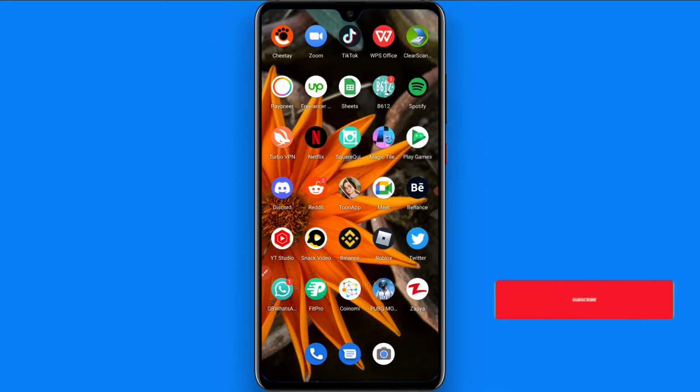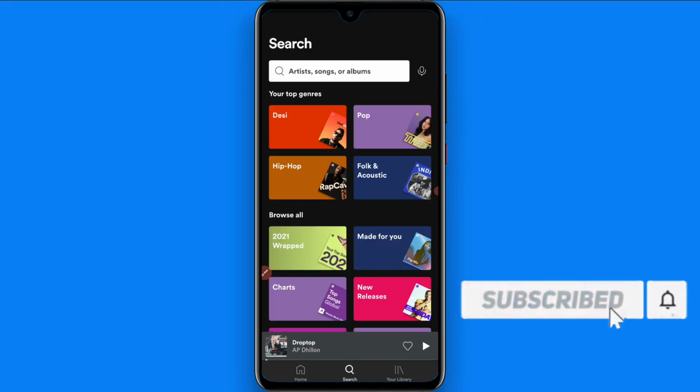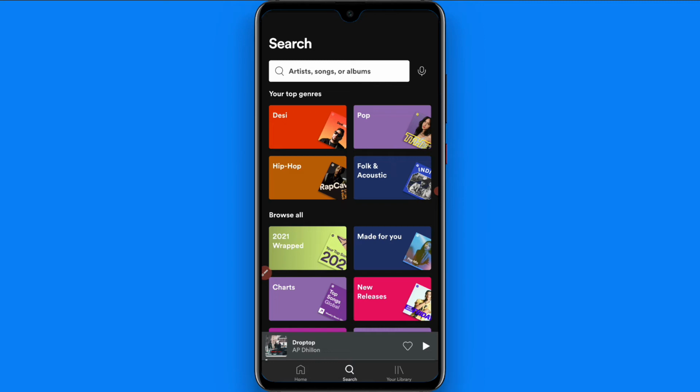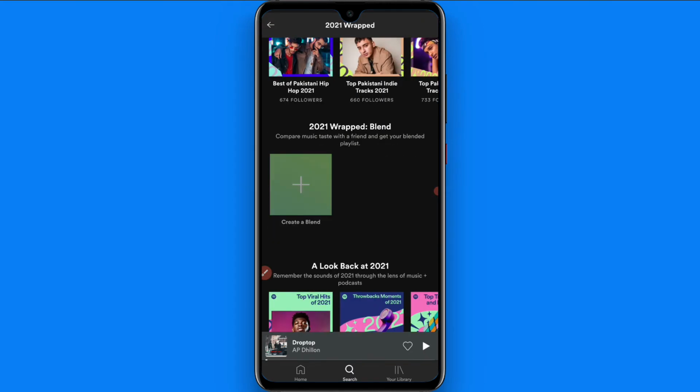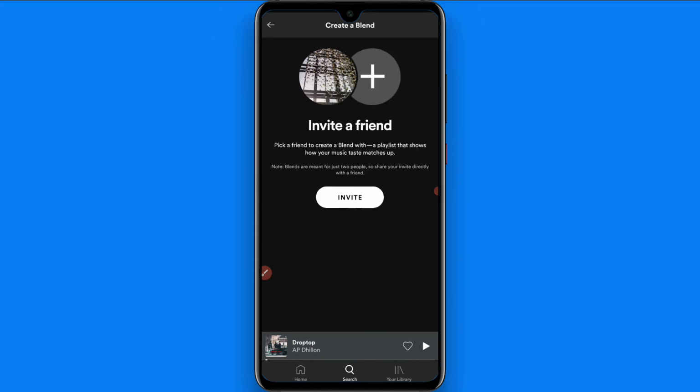First of all, you have to open your Spotify and go to the search bar. Once you click on the search bar from the main menu, here you will see Rap 2 or 21. Click on it and now scroll up and here you will see the Create a Blend option. Click on it and here you have to invite your friend, and once you invite your friend and your friend accepts it, you will be able to create your Blend playlist on Spotify.